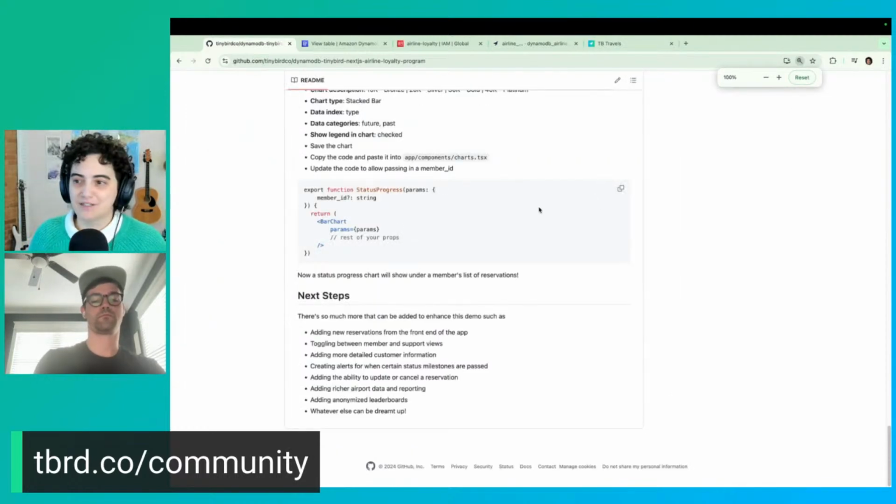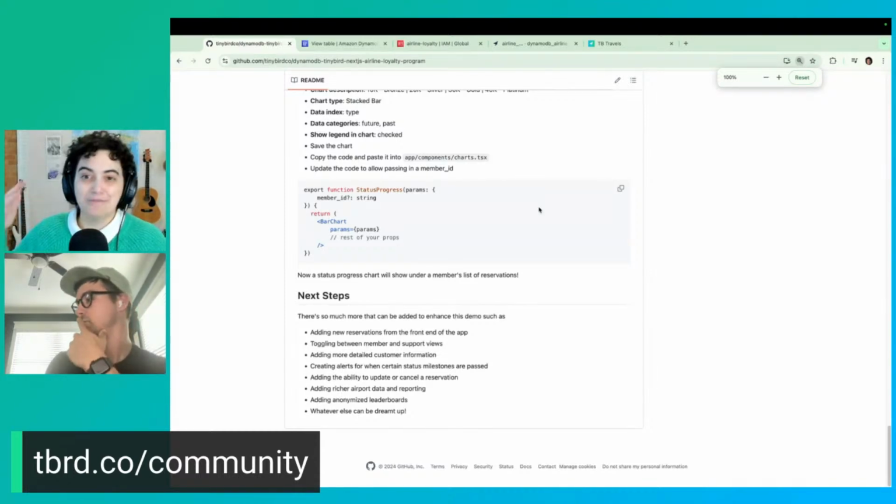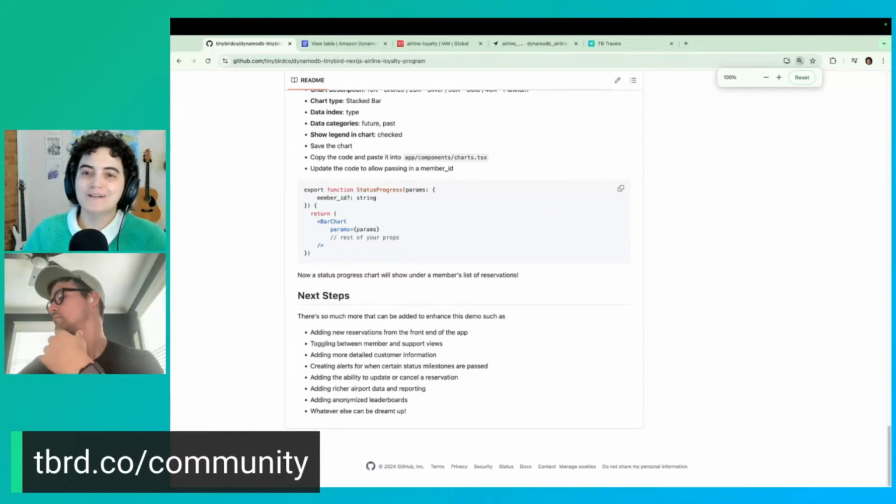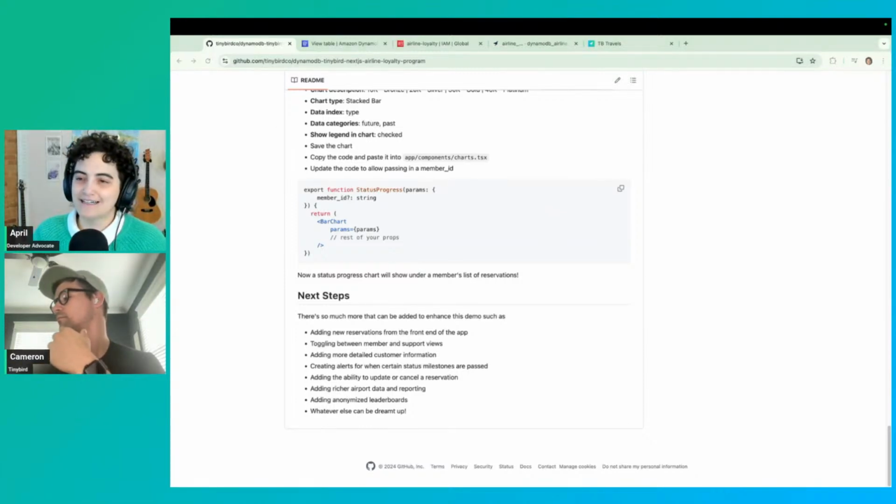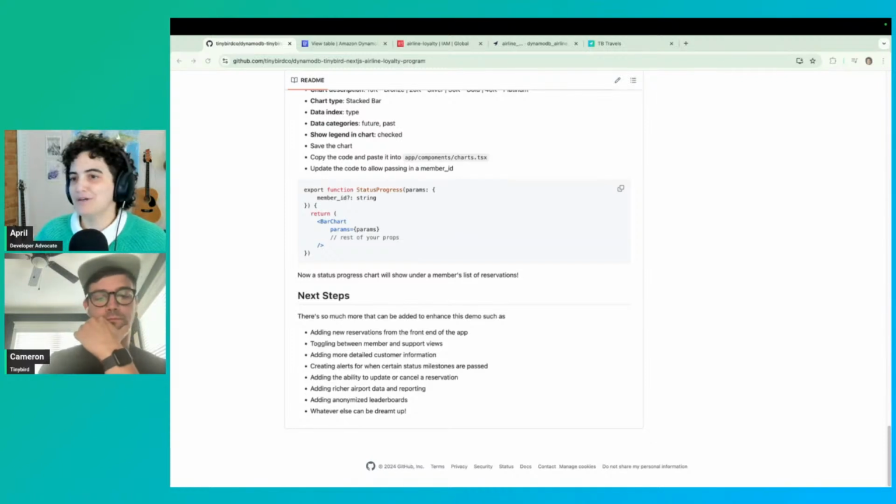Analytics from the airline's perspective of, hey, which airports do we have the most high status members coming through, and maybe we should prioritize building a new lounge there or something like that. Or, this airport is very popular, maybe we can do something here.